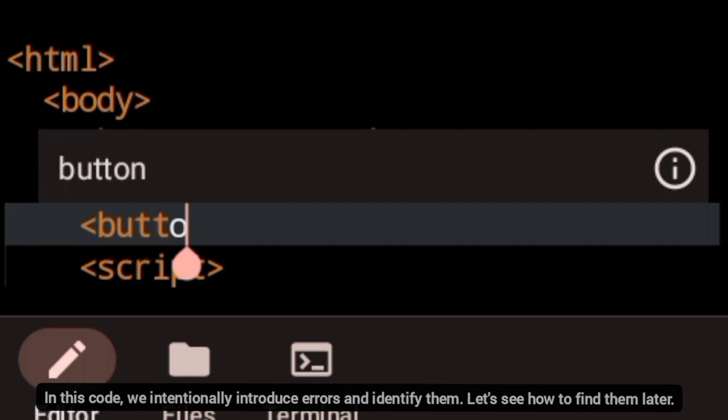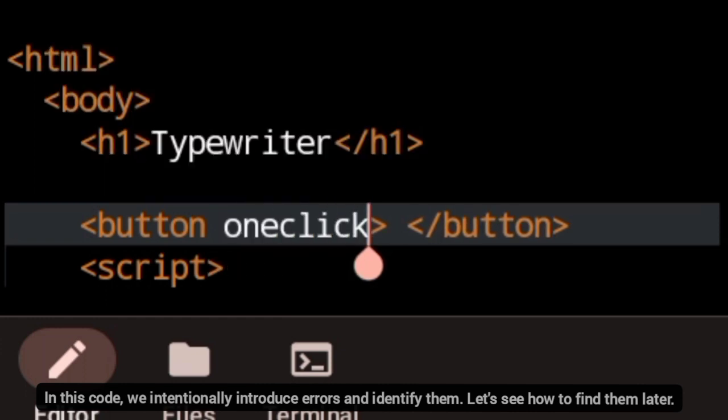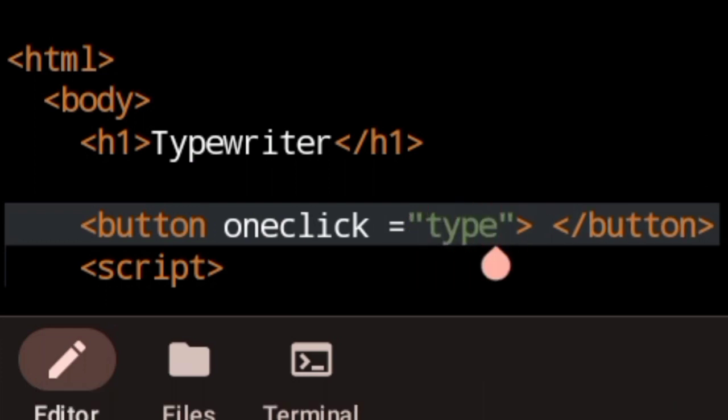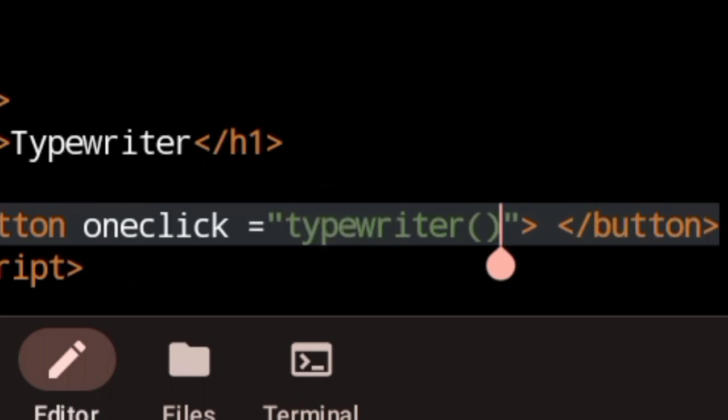It's the secret switch that turns on our typewriter effect. This part builds a clickable button on the website. It's like a tiny trigger for the magic to happen. This is where it gets interesting. It tells the button, hey, when someone clicks you, go find a function called typewriter, and do whatever it says. This is just the text you'll see on the button, inviting people to press it.